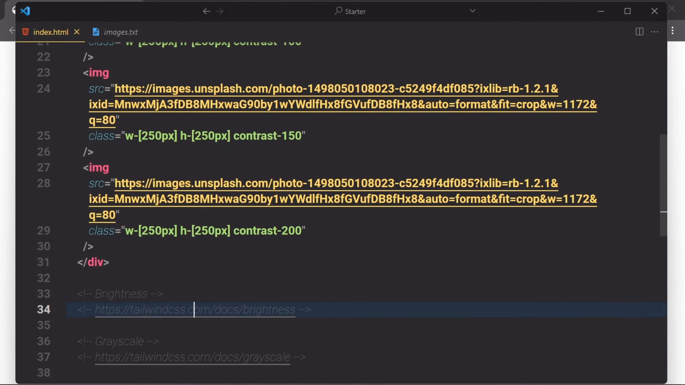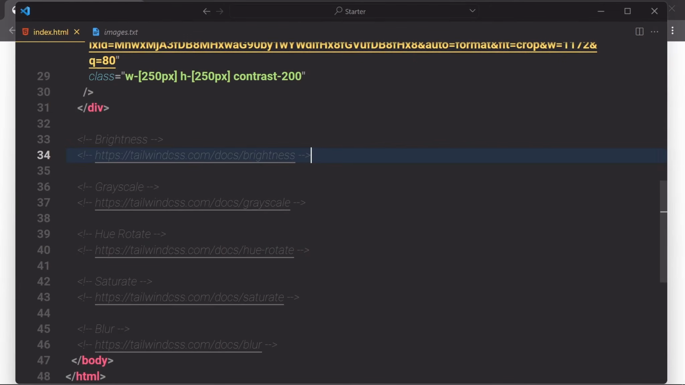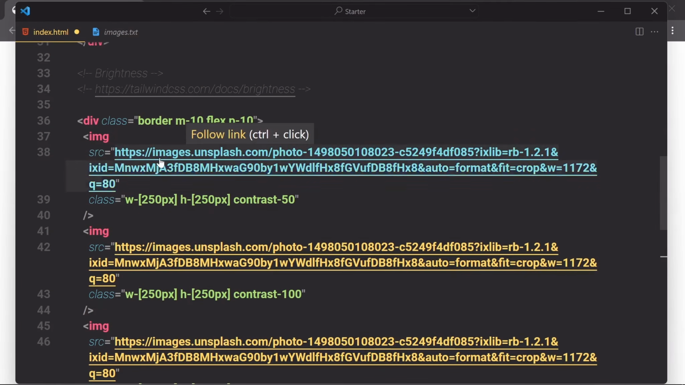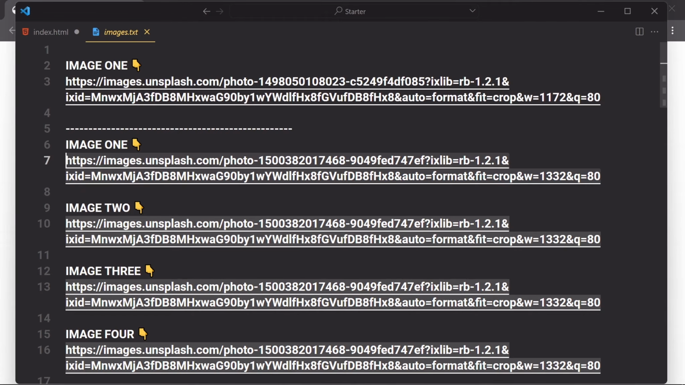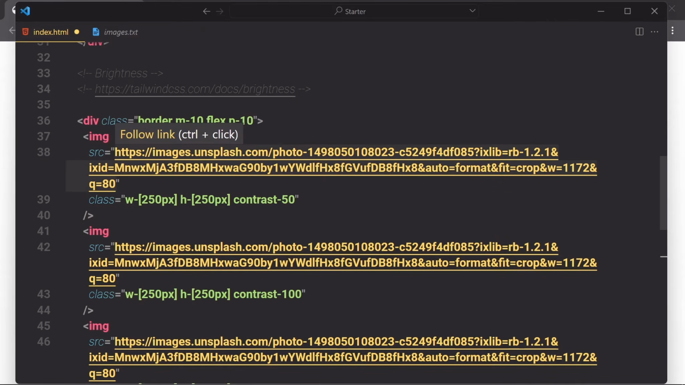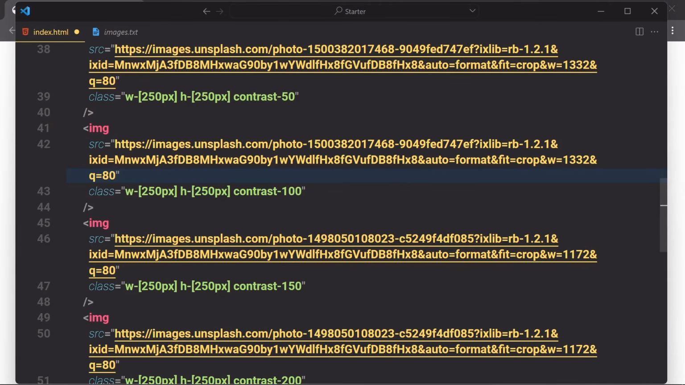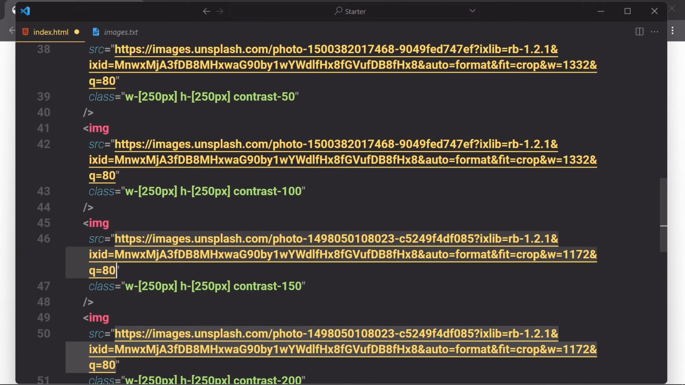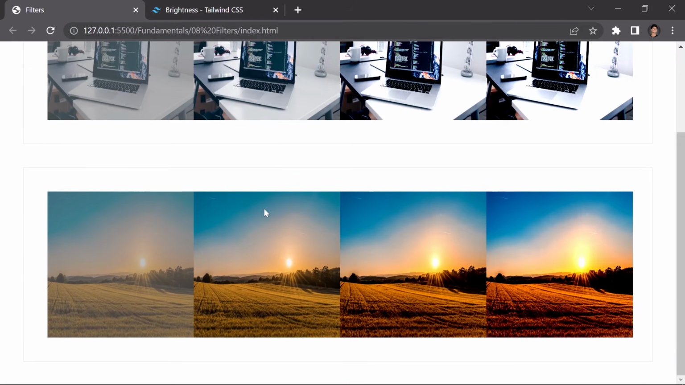But before I do, I'm going to copy this one and place it right here. Now let's change the image to something else. Let's copy this image and paste it right here and here as well. Let me select this one area, hit Ctrl D, replace it, save it, and this is how it looks.